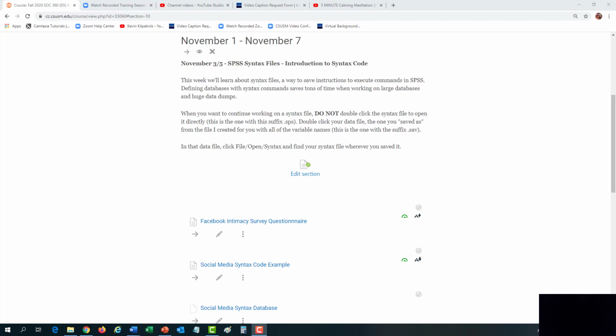Okay, you're going to create a syntax file in SPSS. Syntax files are computer code that tells SPSS what to do, and it reduces 10 hours worth of work into 1 second if you can set this stuff up.